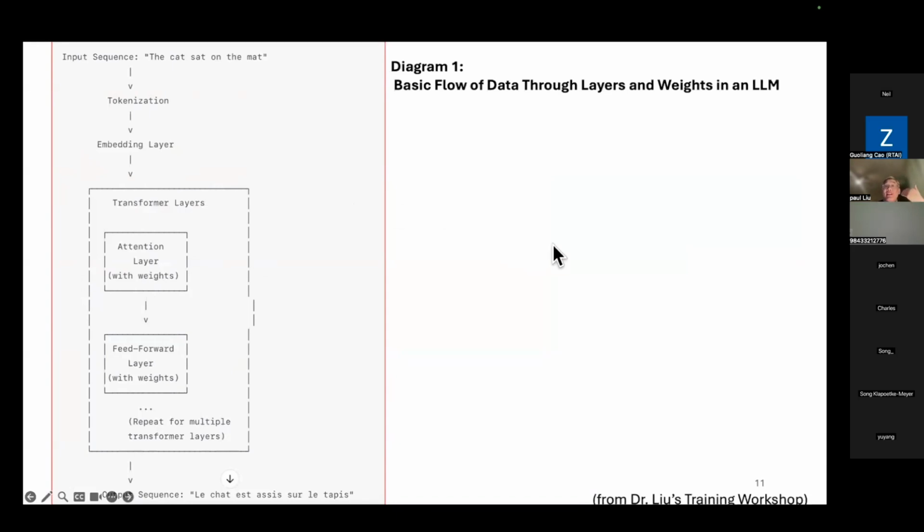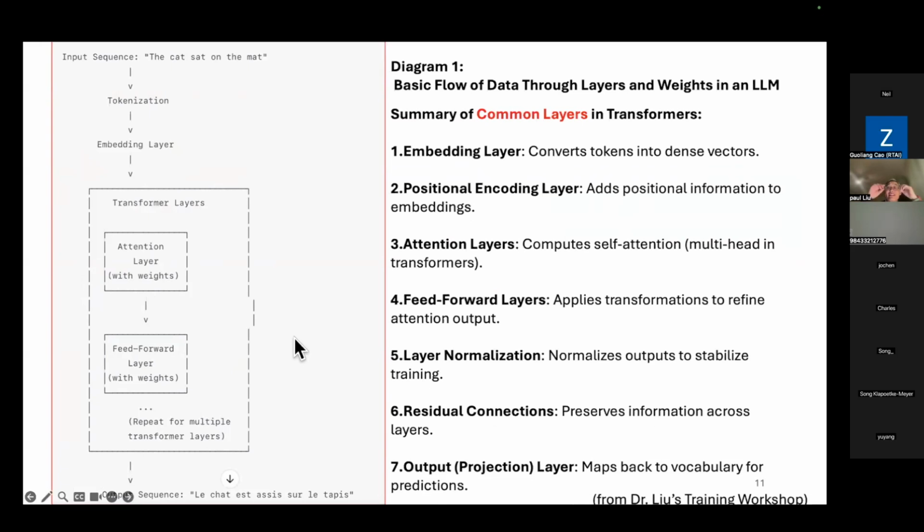So basically, a large language model has these 7 basic layers. We have the embedding layer. After tokenization and encoding, you have to put the data into an embedding layer. Then you add position, attention layer, feed forward layer, normalization, residual, and output. This is the basic, very, very basic set of layers.